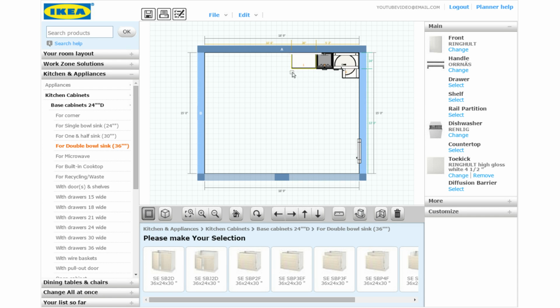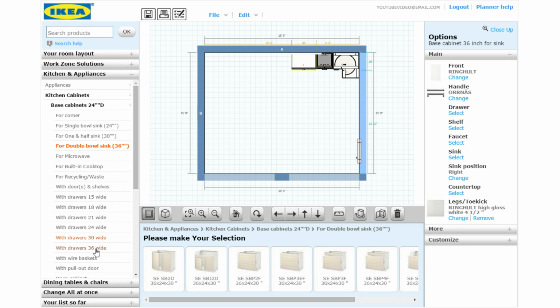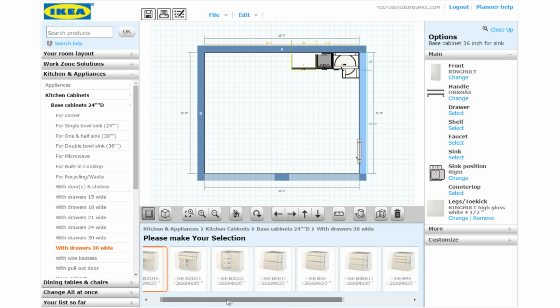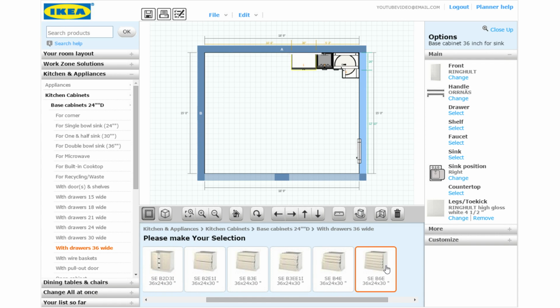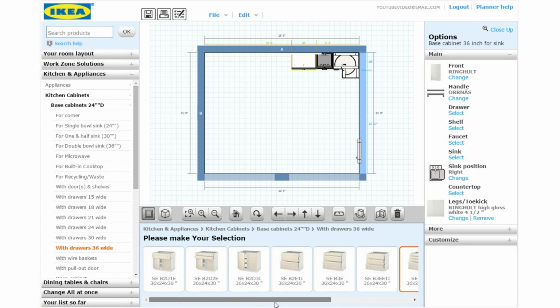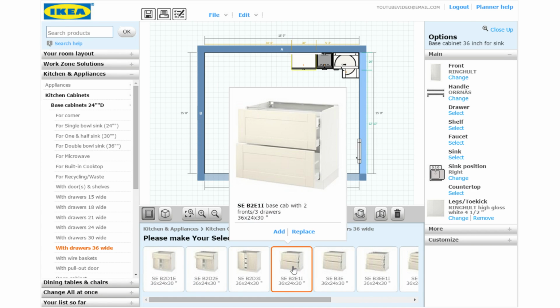And then I have room to the left. I'm just going to go ahead and put a 36-inch cabinet in there with drawers. And so I have all this nonsense I could choose from. And see, like this one, you have 6 drawers in one cabinet. You gotta have a lot of knives and forks to put in there. Well, I'm gonna go ahead and choose this one.